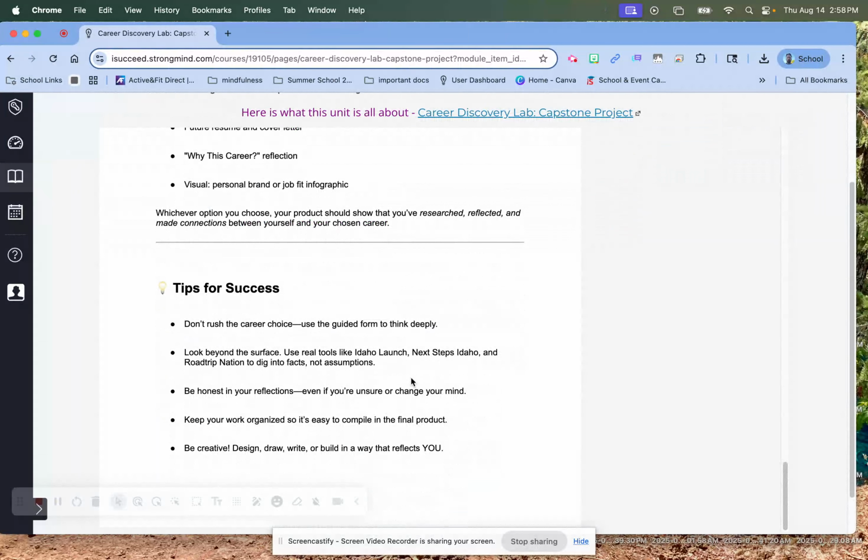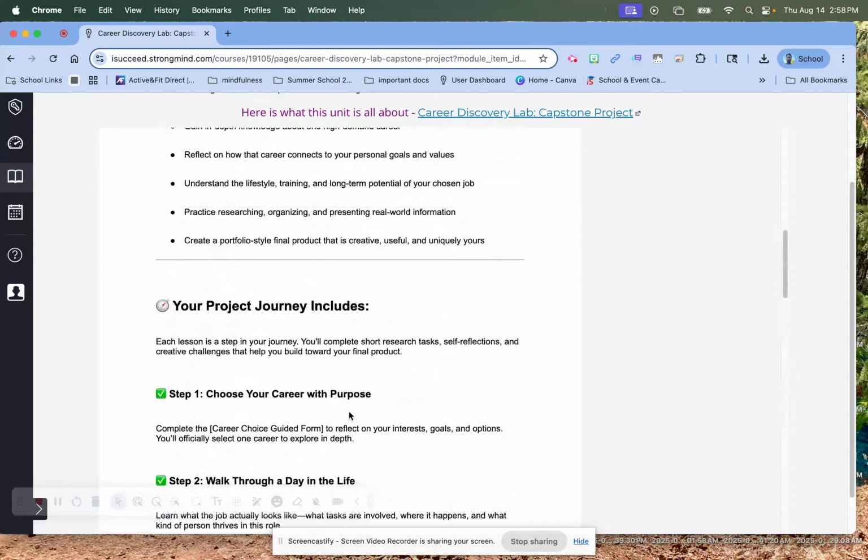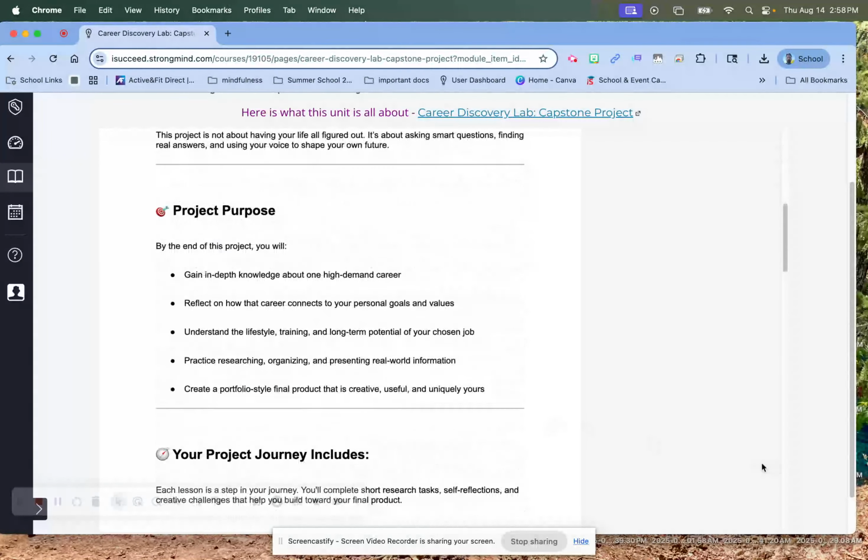Idaho Launch, Next Steps, Road Trip Nation, which I talk about in this unit, or earlier. Just use those things that are out there. Be creative. Number 1, be creative and be you. That is the most important thing that you can do in this project, is be you.